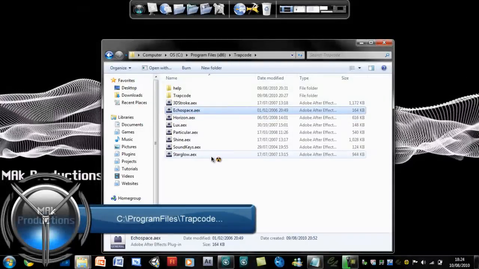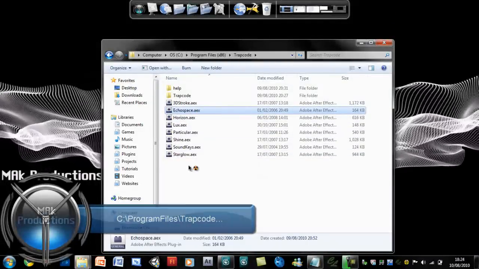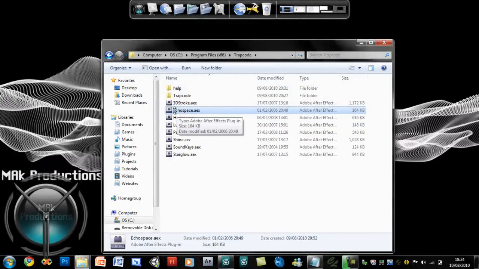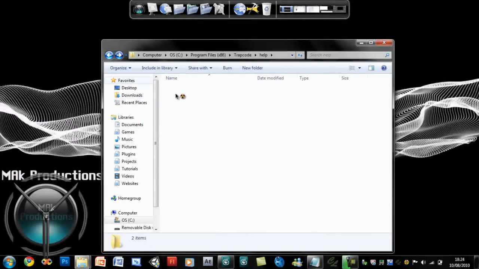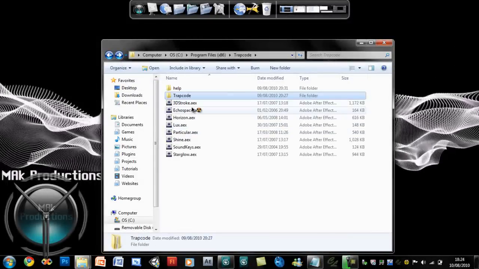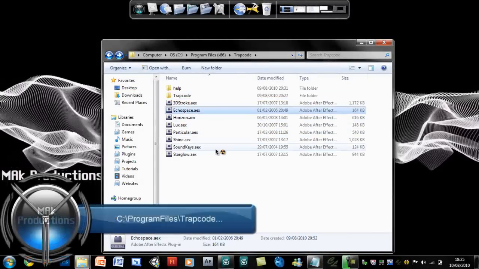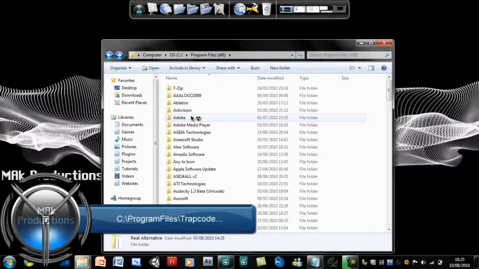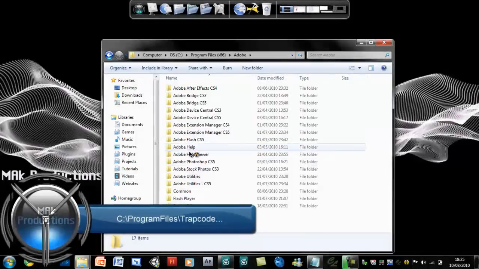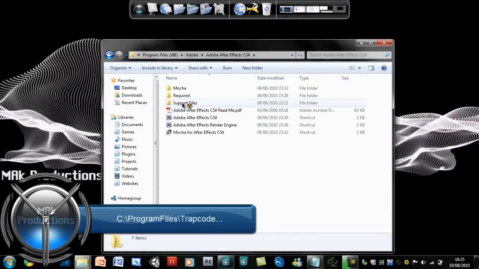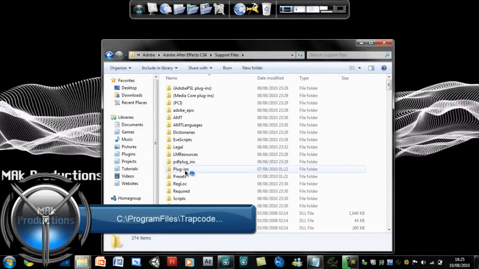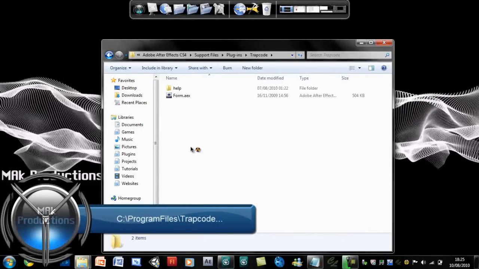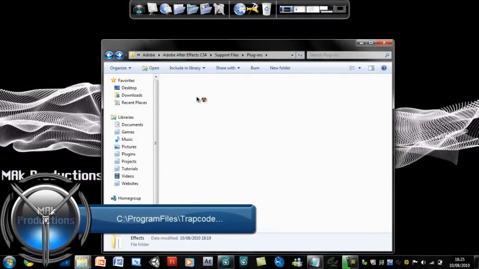So what you're going to do is Control and copy the, go ahead and copy this, whatever the plugin is called, Control C, go back up to Adobe, go into After Effects, go on Support Files, look into Plugins, and there you can either paste it into Trapcode or you can paste it into Effects.